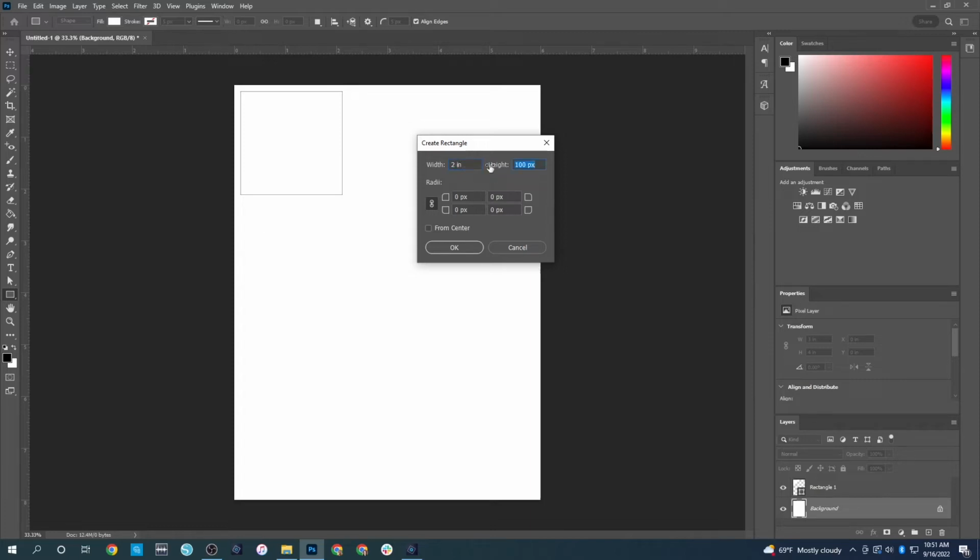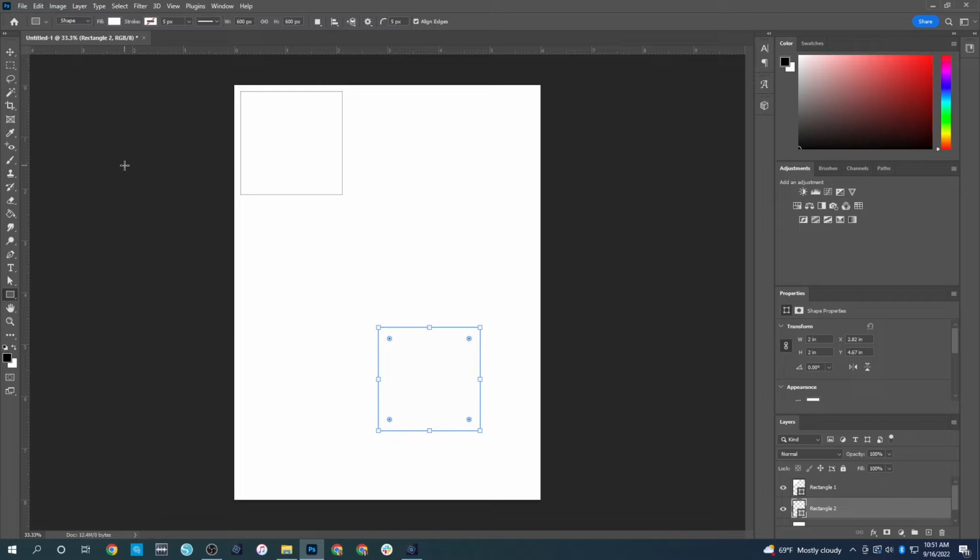So 2 inches in width by 2 inches in height, and let's hit OK. And this time we're just going to hit enter, and the box will essentially disappear because it has no stroke around it. So you can't see it in amongst the rest of the page, right? So here is a second way of adding a stroke around the outside of your shape.